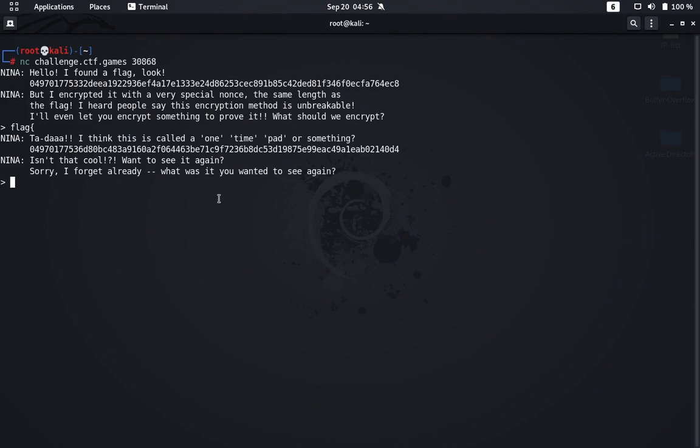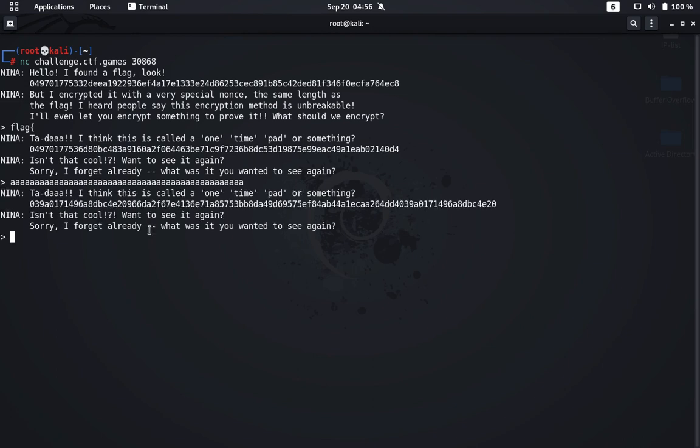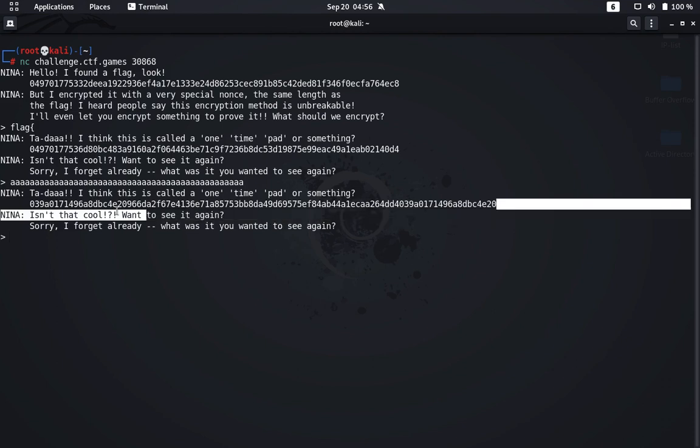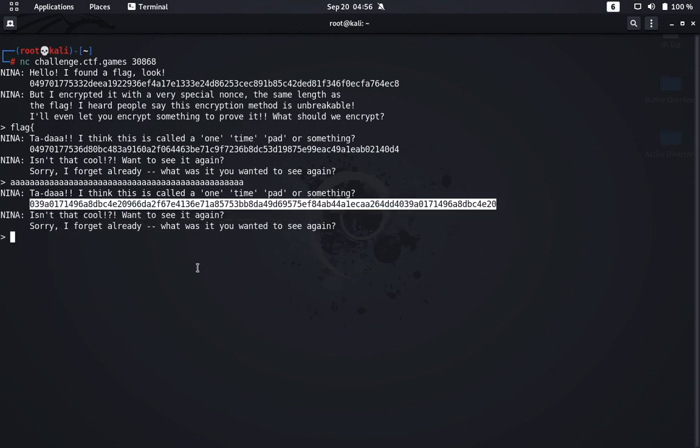So how about I send a bunch of A's? I send this and I got an encrypted form of this key. Let's copy it.